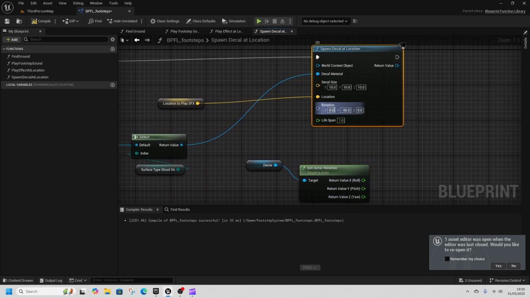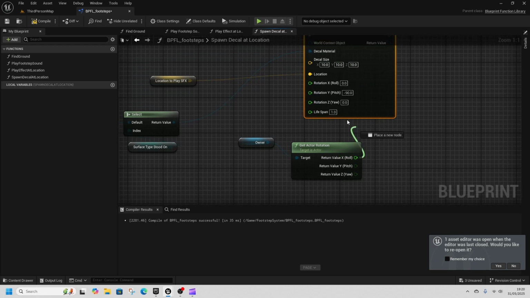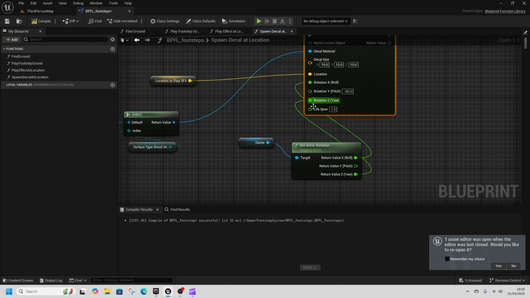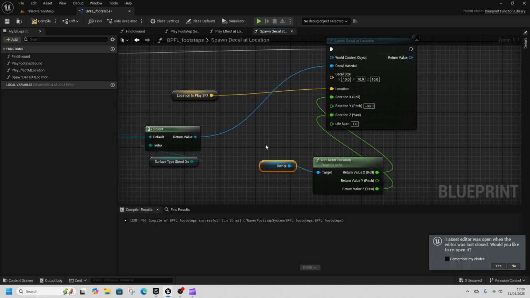and get actor rotation and plug and right click and split the pins. And then in spawn decal location, we're going to right click and split them as well. We're going to put the X in and the Z in, and we're going to leave the pitch at 90. And this will mean that the footprints that we spawn are actually where we're looking, rather than like spawning a footprint and it being off to the side.